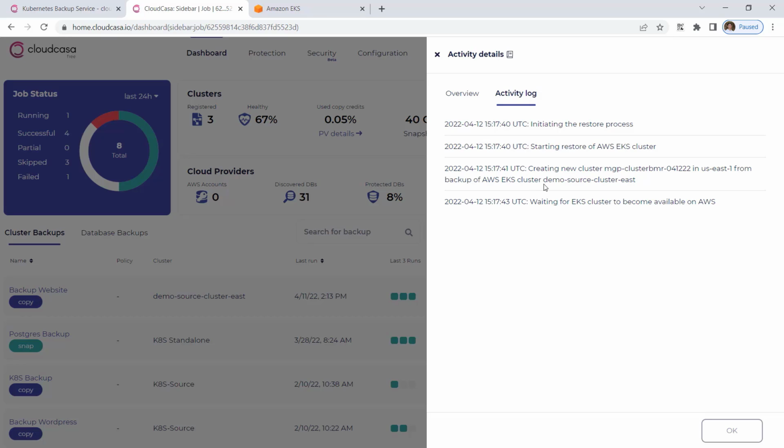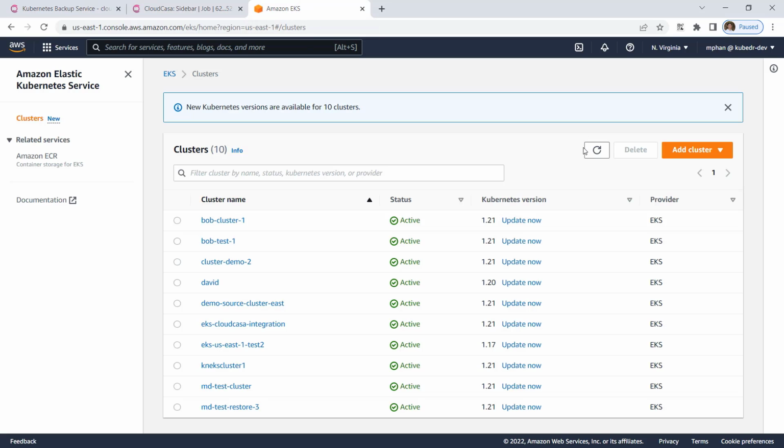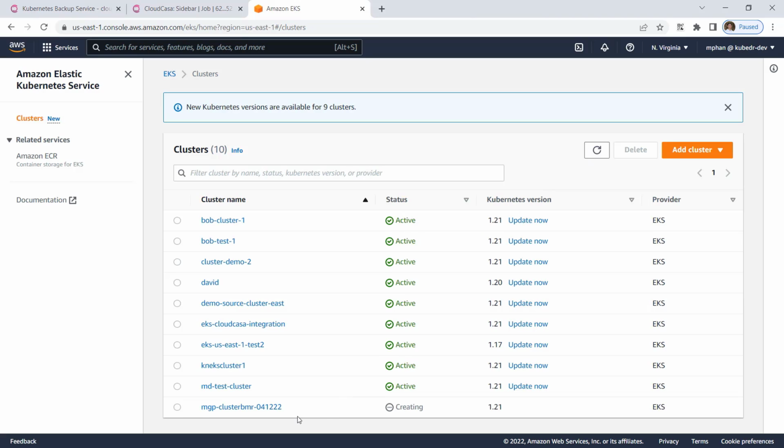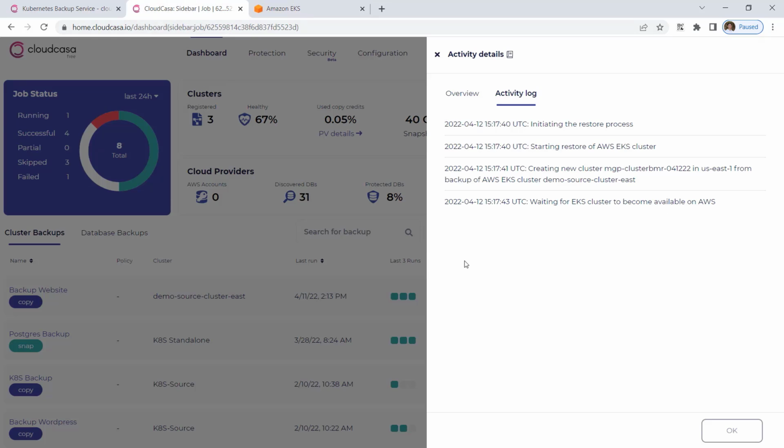So here you can see it creating a new EKS cluster into my Amazon Web Services, and I can check out the status of my clusters through the EKS dashboard. So if I jump to this EKS tab here, you can see that my cluster is now being created and it is in a creating state. I'm just going to pause the video here since it's going to take some time to provision the cluster, and we'll come back once the restore is complete.